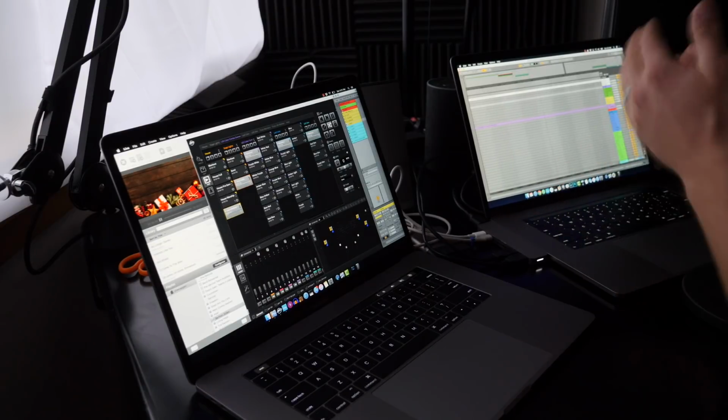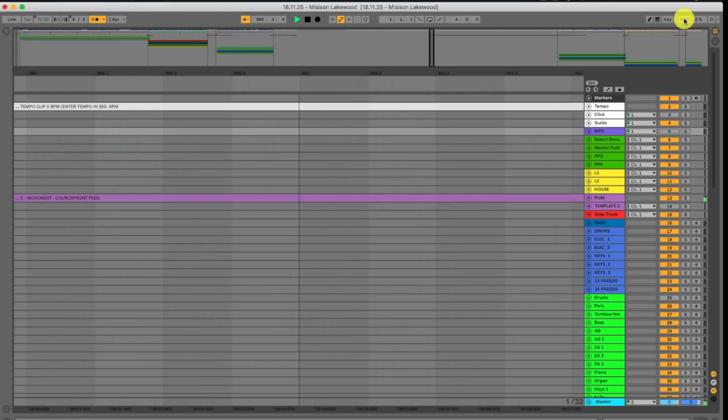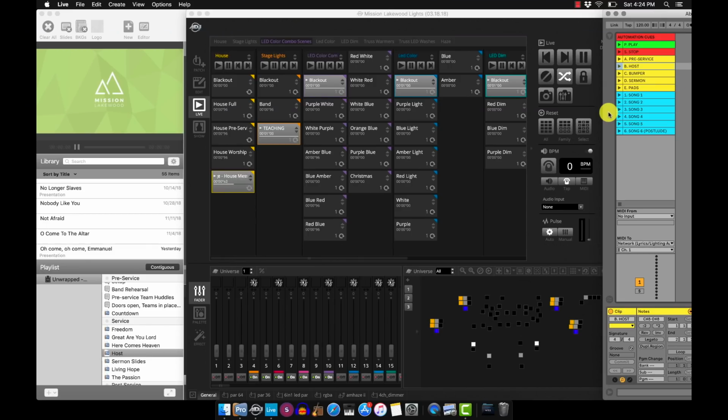And then towards the end of the sermon, when our tech team is ready to fade in some pads in the background, they'll just hit the E key right here. And that's going to trigger the pads to start playing on the laptop that's on stage. I also have it set up so our tech volunteers can trigger songs within our worship set list.